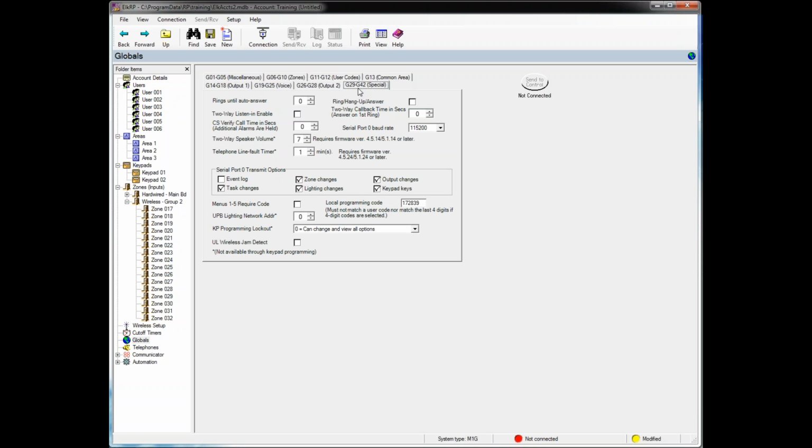I'm going to hop over here to the G29 through G42 Special tab. Here we have some options related to how the system's going to deal with a telephone. You've also got some options for your two-way listen-in. If you want to change the baud rate of serial port 0 for whatever reason, maybe you're interfacing with something that requires that to be at a different speed, you can make that change here. Typically that's going to be able to stay the same.